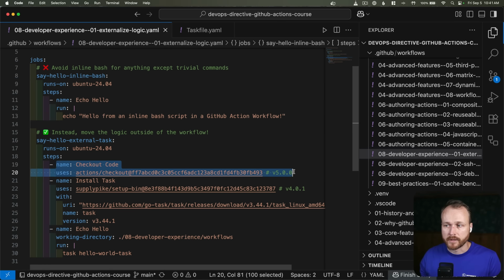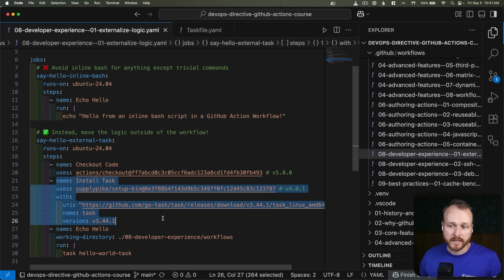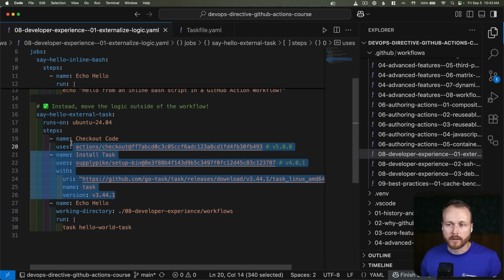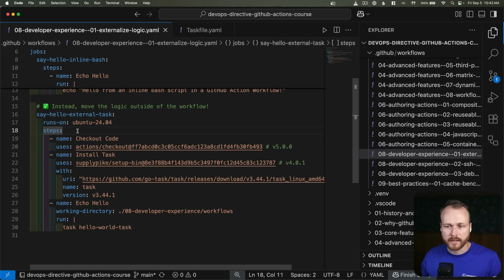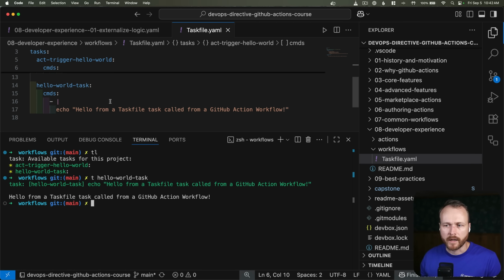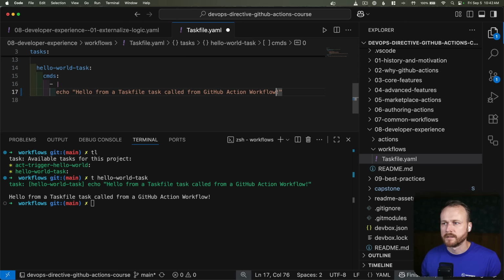In this case, I check out the code so it's available. I install task because it's not available by default on our runners. And then I'm able to execute task hello world task. For something like echoing hello world, this may seem like additional unnecessary work. Being able to come here and just say task hello world task. Okay, what if I wanted to say something different? Called from GitHub Actions.